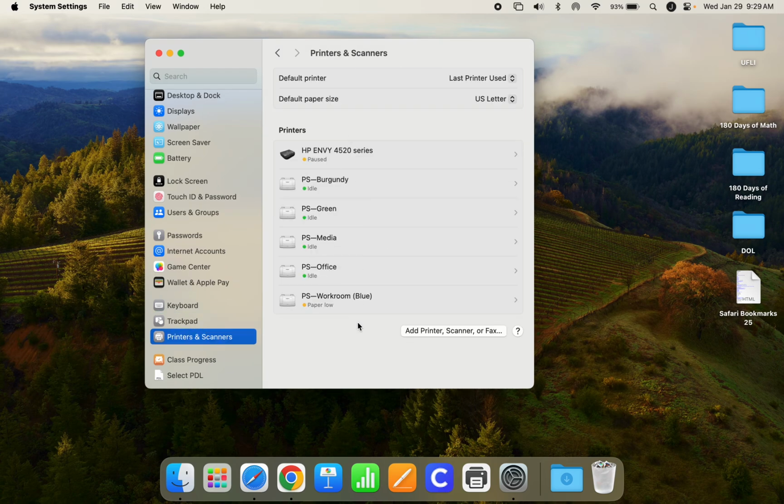Make sure that their printer, of course, is on. In this, you'll want to make sure that their printer is set to default. For example, this one is Burgundy. We're going to choose Burgundy and make that the default so the teachers don't have to always select their main printer.